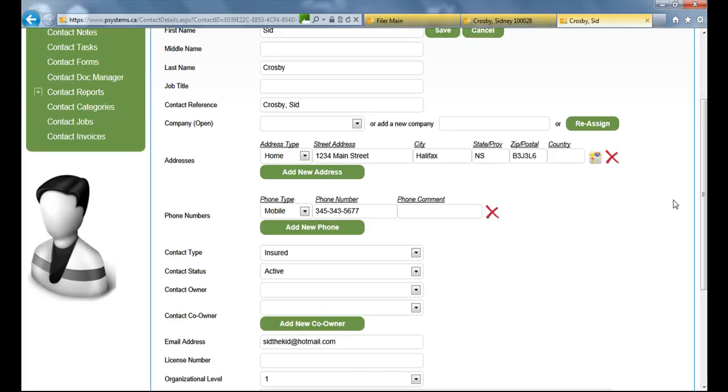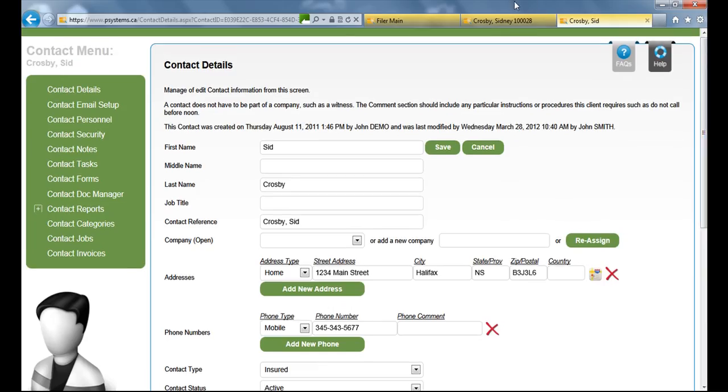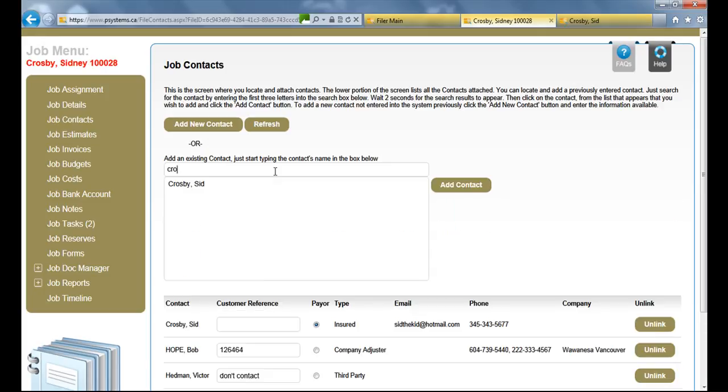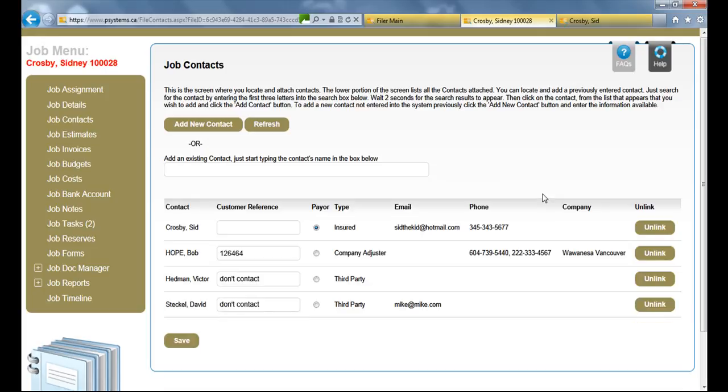Again, we are back on the Sidney Crosby file under the job contact screen. Existing contacts could be added in here. Once you've typed 3 letters in, the system will start to search ahead for contacts to speed up the search. In this case, Sidney's already on here, but if I was going to add him, I would just left-click the highlight and then click Add Contact, and then this contact will be added to this file.